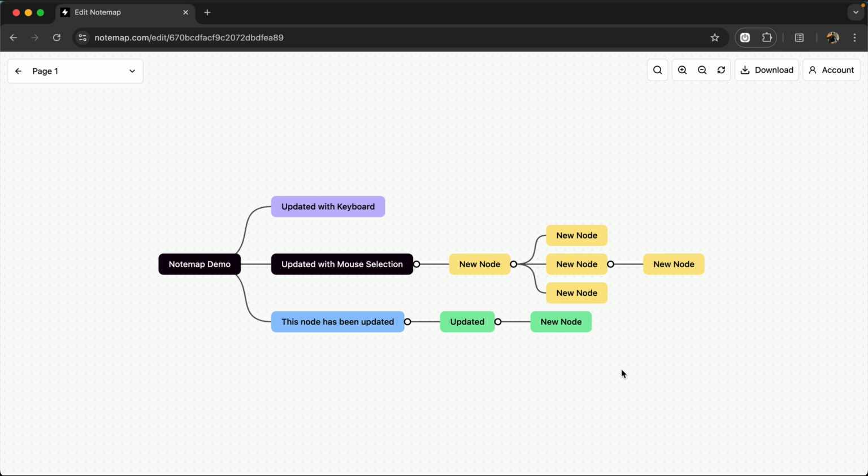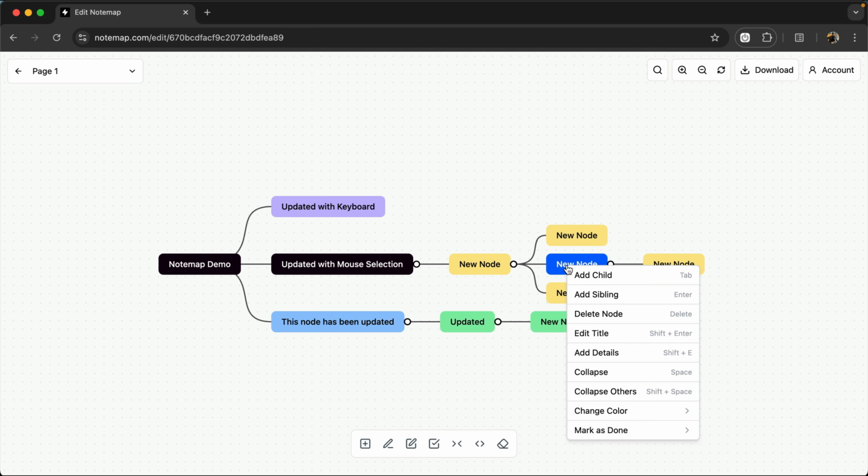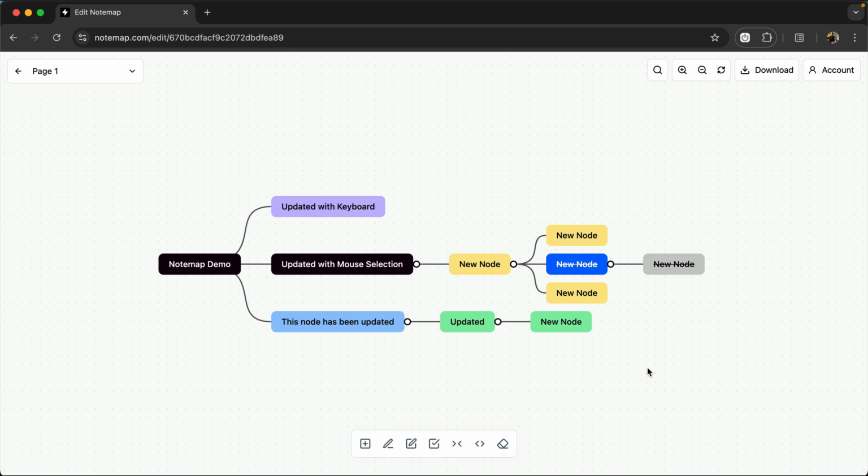You can also use it as a task tracker to mark nodes as done. So for example, if I'm at this node, I can right click and say mark as done. This node only or including children. And you see here, all these nodes are marked as done. I can use the keyboard shortcut as well. So let's say that I do shift D. So it will mark all the children and this node as done.